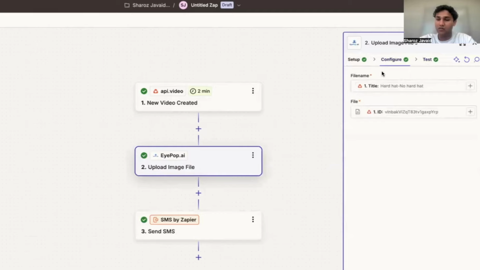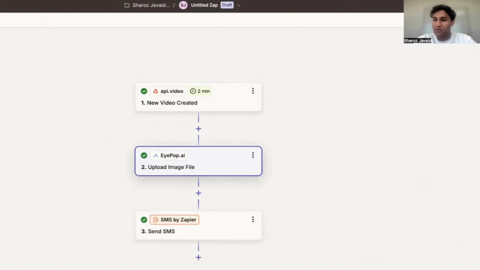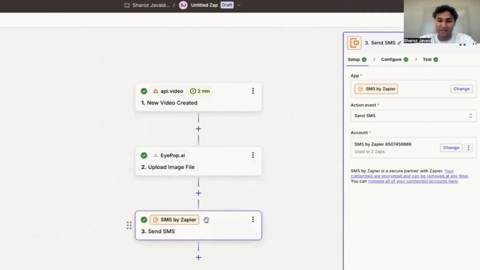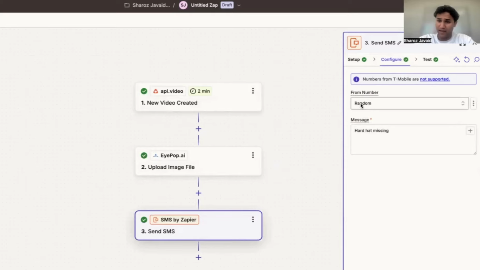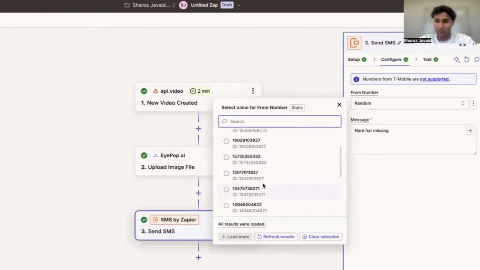And here you will need to input the file name of the video you uploaded to API video, as well as the file ID. And all the information is there. You just need to plug and play, and then you can test it out. And then the final step is to connect this to SMS by Zapier. So we can then receive a text message once our computer vision model detects that someone is not wearing a hard hat. So to do this, you just need to make an account and you'll be given a random number or you can choose from some.